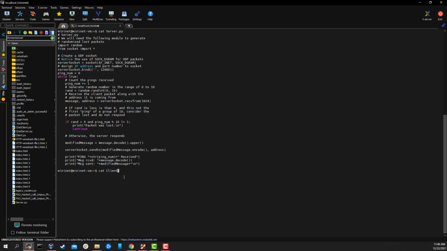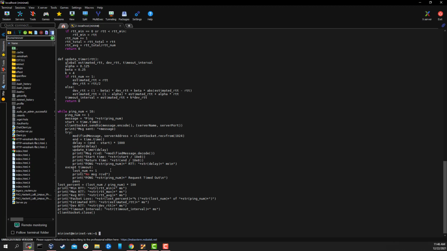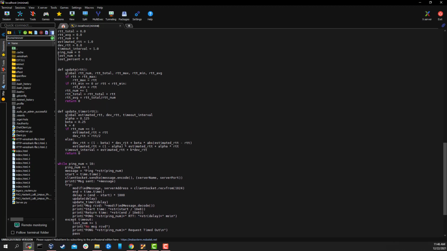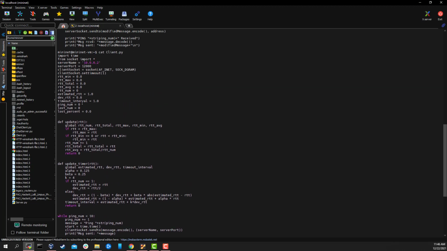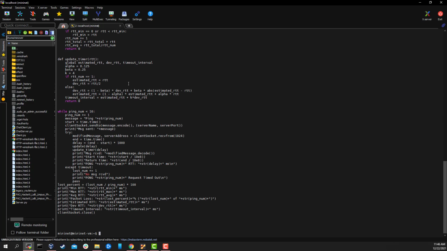So if you look at the client code, you'll see that we send 10 pings to the server, and we wait for a response, and we calculate the round trip time, or RTT. We use the RTT to update a few values. We have a couple functions here, and you see a whole bunch of values at the top. We end up saving the min RTT, max RTT, average RTT. We calculate our packet loss percentage.